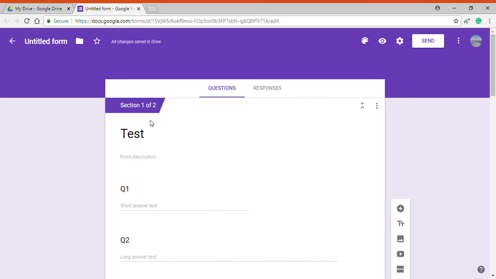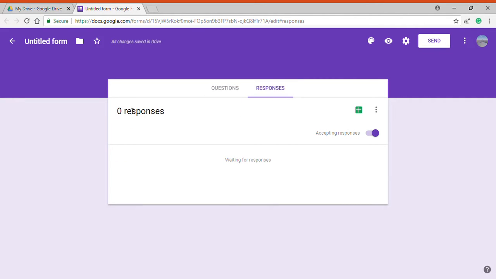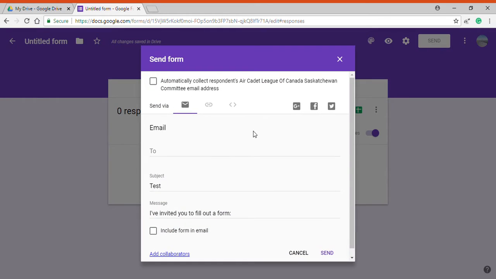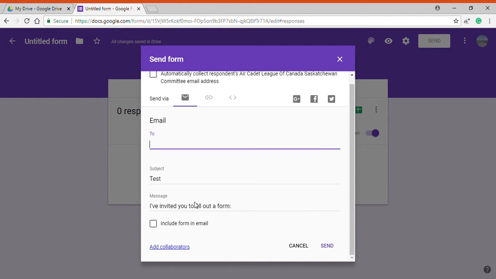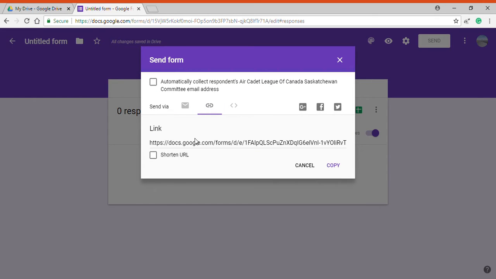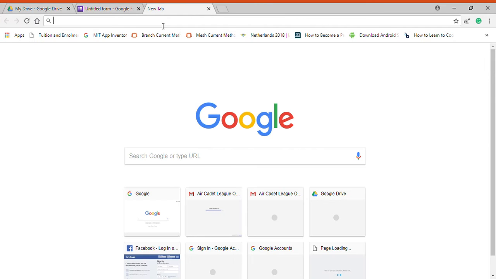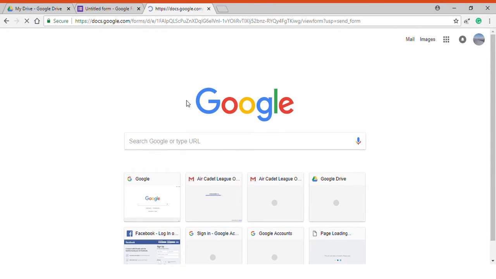So if I select the form, so I'll just go back, I can see responses here. And to share it, I just press send, which is at the top, and I can send it via email, or via a link. So let's shorten the link to make it easier. I'll copy this, and let's look at what it looks like.